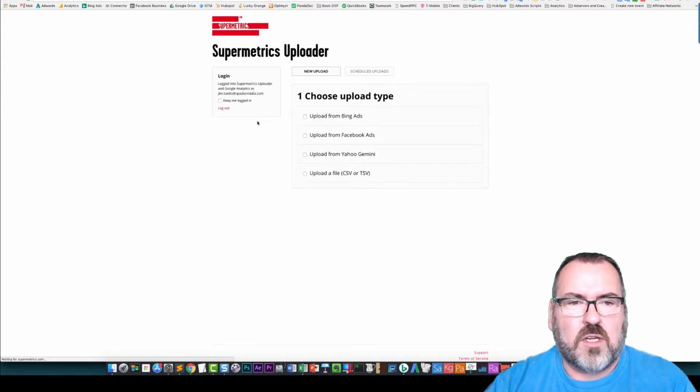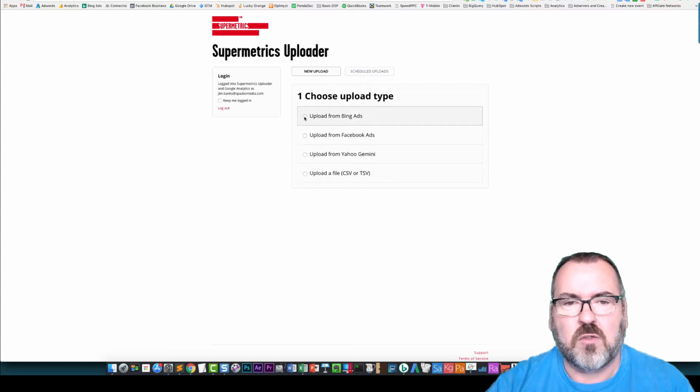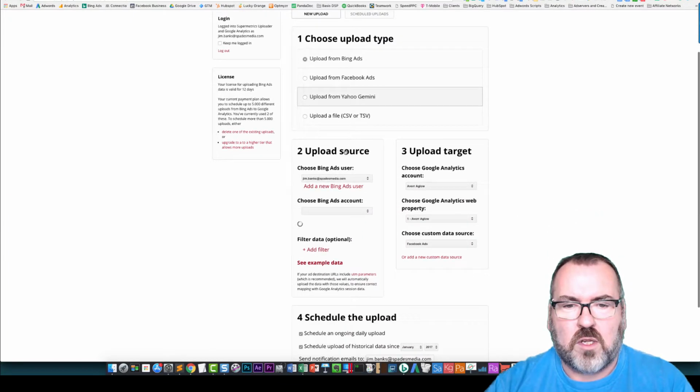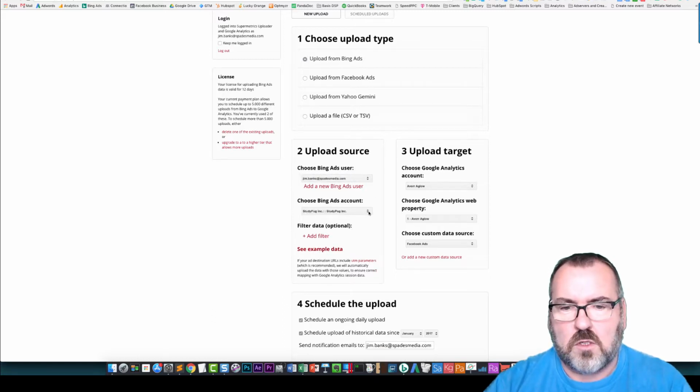And then you need to choose what type of data it is that you're going to be uploading. As you can see, you can choose from Bing, Facebook, Yahoo, Gemini, or just a CSV file. So in this case, we're going to be uploading Bing data. We can choose the Bing Ads user, which in this case would be me. Choose the Bing Ads account. We just need to wait for it to pull in the Bing ad accounts that we have access to.